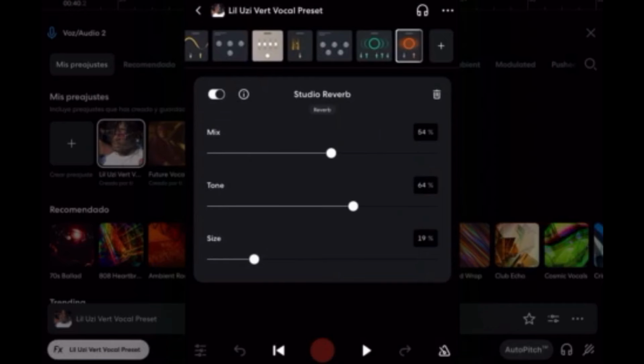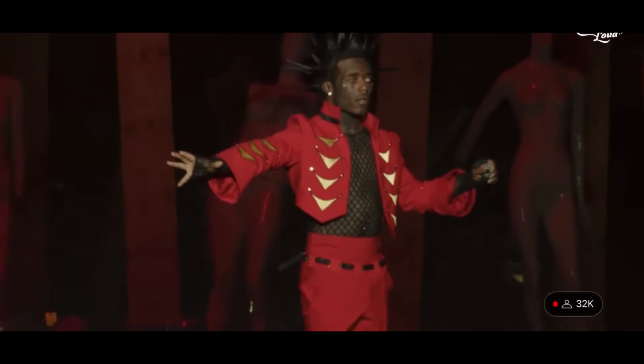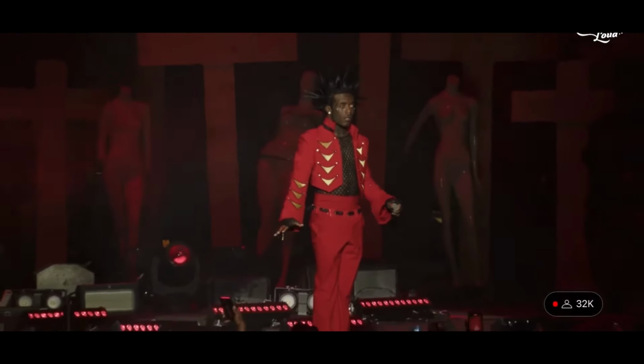And then finally, I added a studio reverb. I put the mix level at 54%, so a considerable amount. The tone at 64 as well, and I put the size at 19%. And that's essentially how you get a Lil Uzi Vert vocal preset on Bandlab.